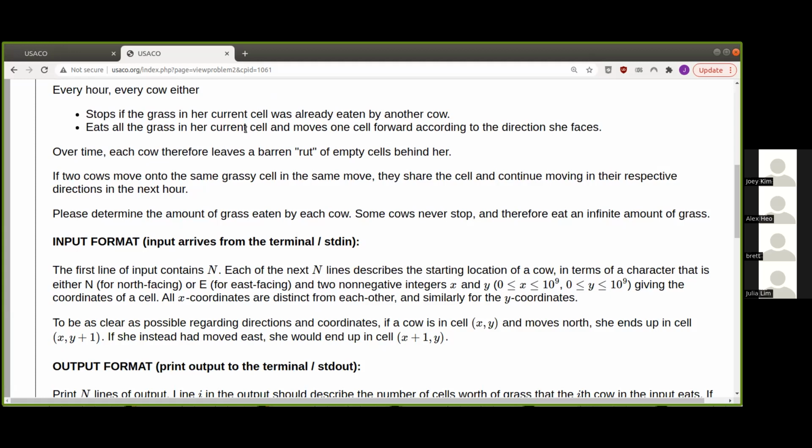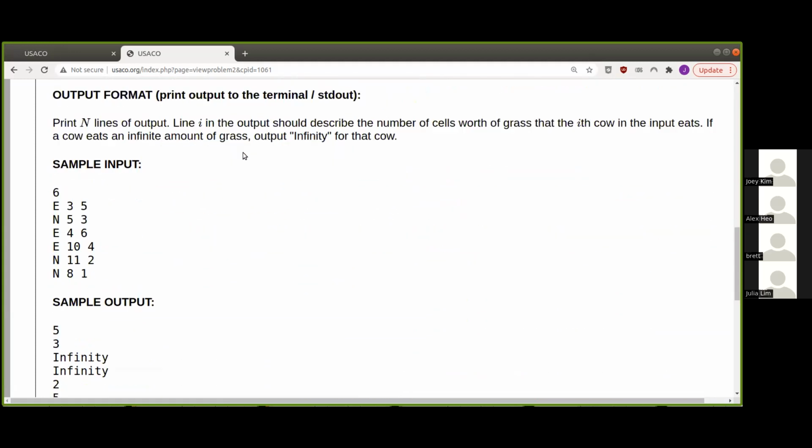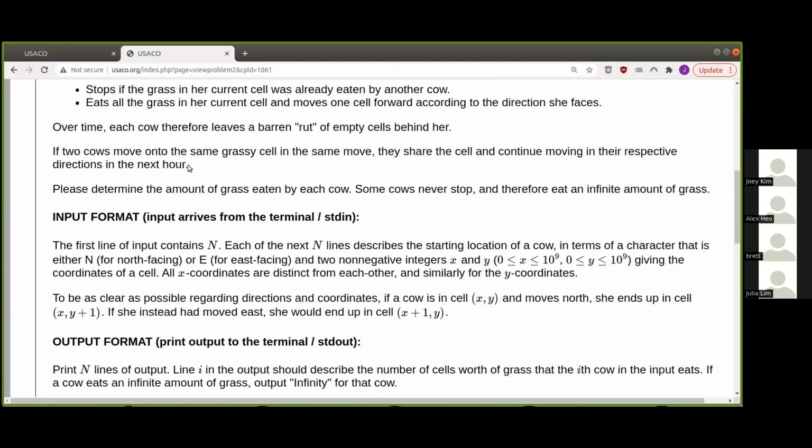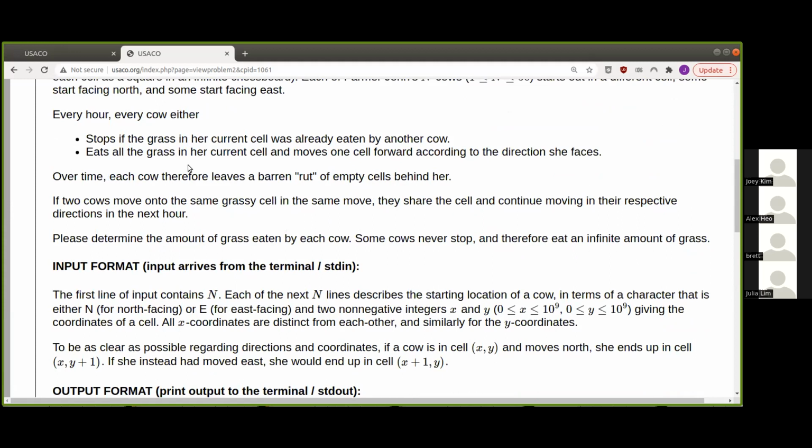For the sample input, I actually have a visualization, so it's a little bit easier to understand if you can see it. But basically the idea is that the cows are kind of like lawnmowers and they will eat the grass in one patch of the ground at the same rate. So it's not like one cow is twice as fast as the other. Think of them as all being lawnmowers, same model, same brand, same kind of person operating it. So basically they will eat the grass until they hit a patch of grass that somebody else has already eaten, and then they stop.